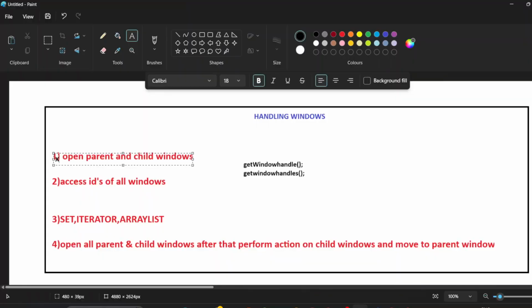Okay. So coming to the next part, this is done. Accessing Windows is done. So I will be explaining what is set, iterator and array list. So we have used the set method, right? So we can use array list also for window handles method. I will be showing one more way how to use this array list.